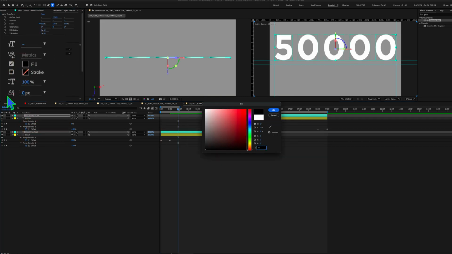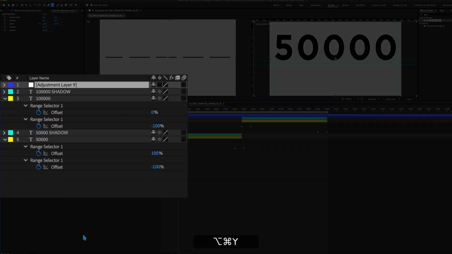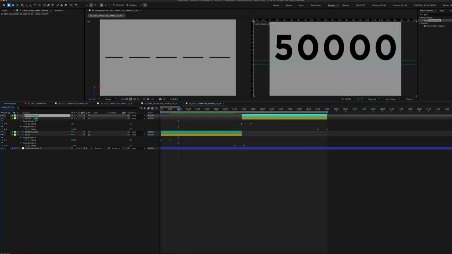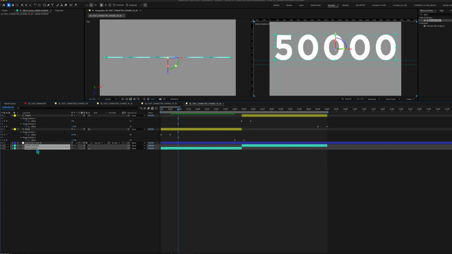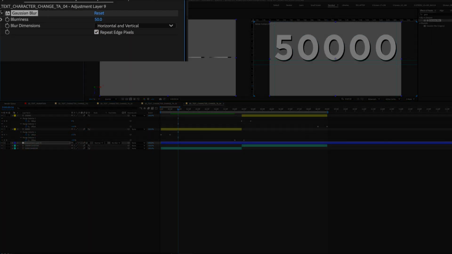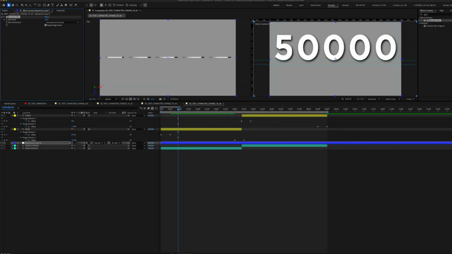Change the color of your type to black. Create an adjustment layer at the bottom of your timeline and add Gaussian blur to it. Move the shadow text layers below the new adjustment layer, offset their position slightly down and right, add Gaussian blur at 50, and boom, realistic shadow without the hacks.